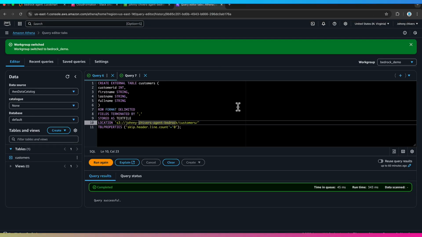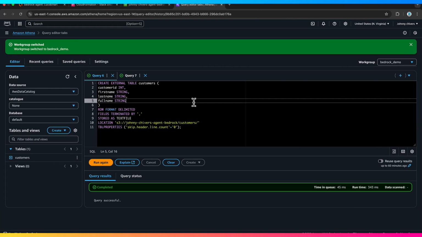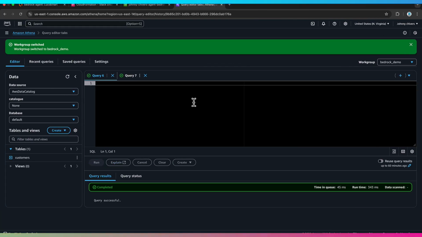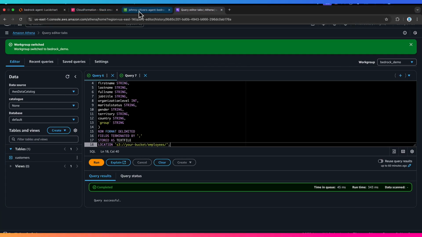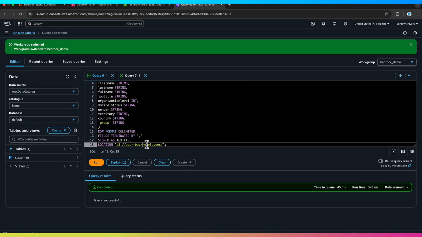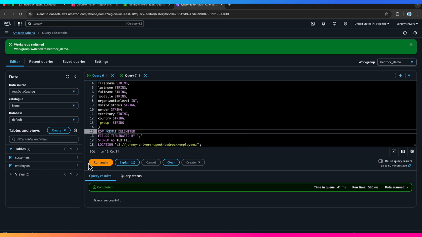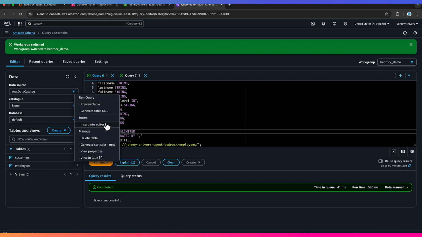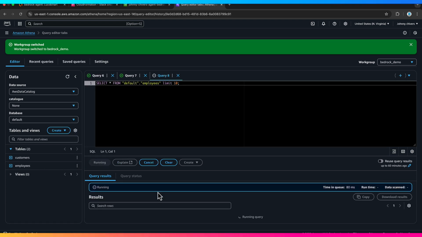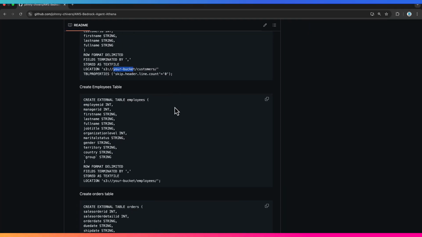So back to Athena. On this tab, you can see we then have to create the employees table. To do that, we just get rid of the data, paste that back in, get the bucket name again, go back in, and then delete the words "your bucket", and then paste in the actual name of the bucket and run it. Should be successful, and then to check again, just right-click and preview table. Same thing again, if the data doesn't appear, most likely you haven't updated the bucket name correctly.